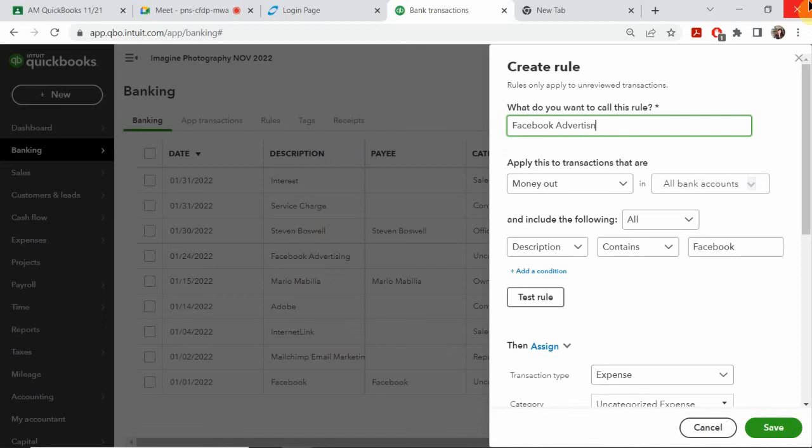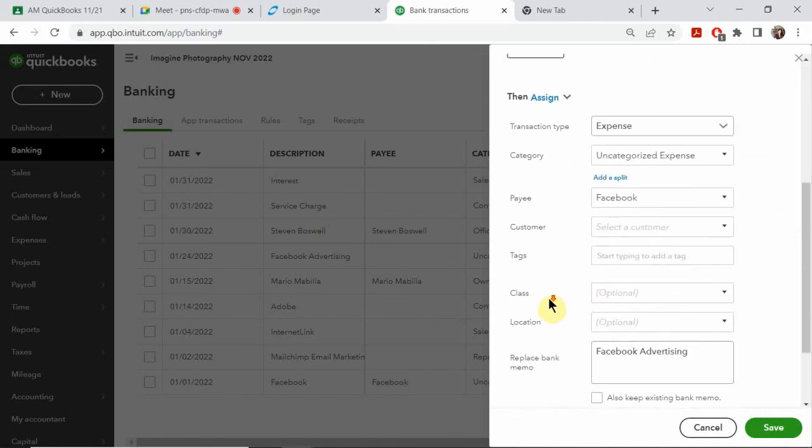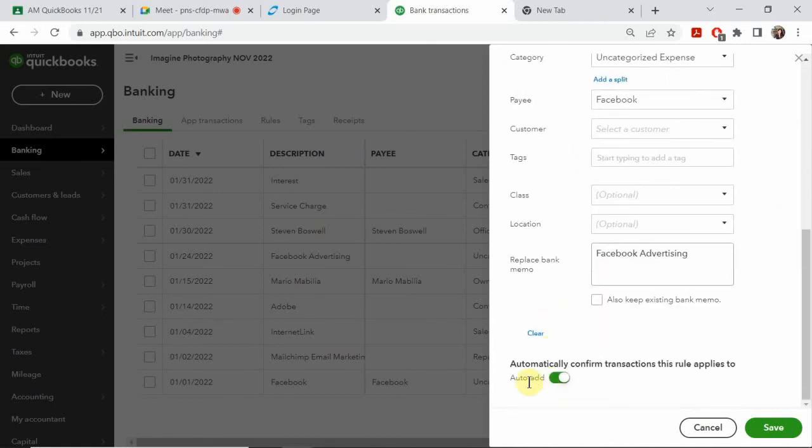Facebook advertising, okay? And then, of course, is it a money in or a money out? Since they're taking out money for us for using their platform to market ourselves, it's definitely going to be a money out, okay? Now, here's what you want to make sure down below says. Do you want this to be automatically added? I want that to be turned off.